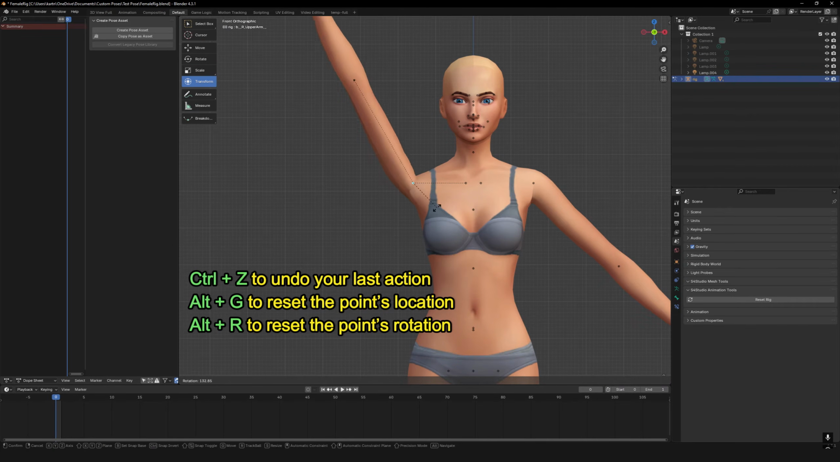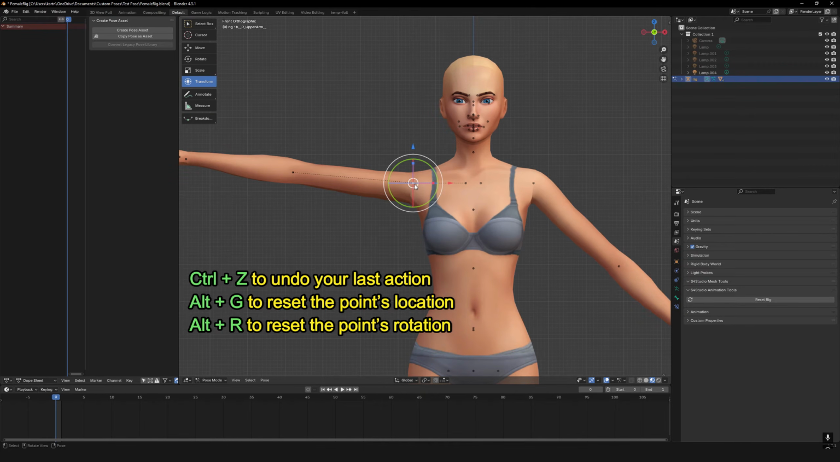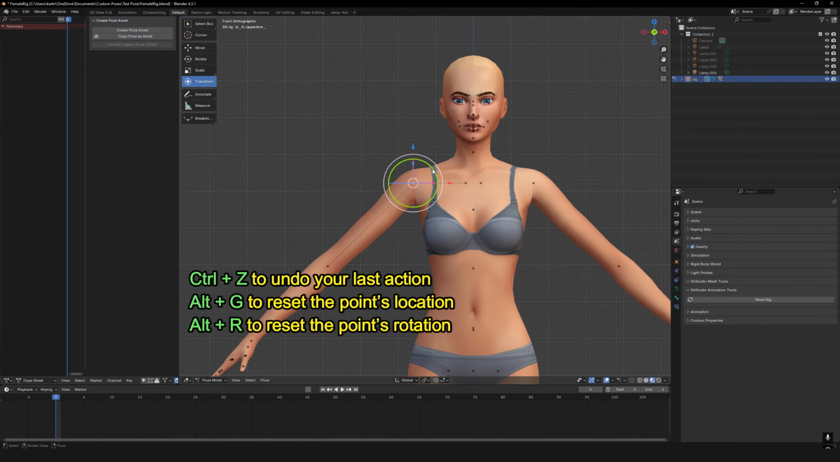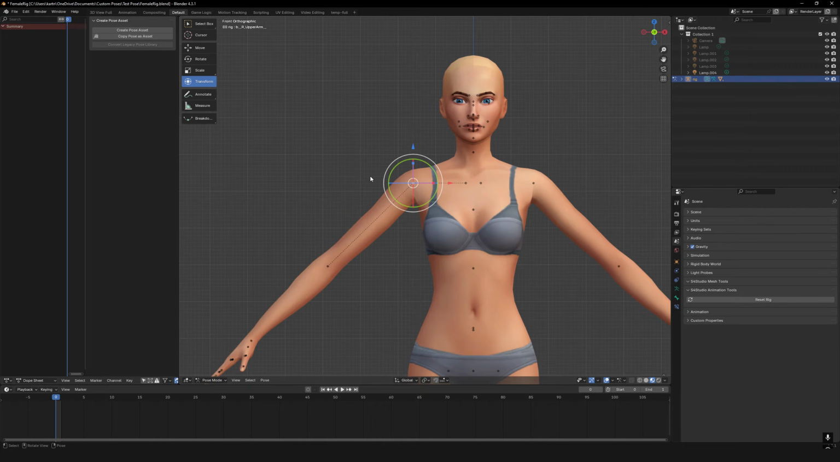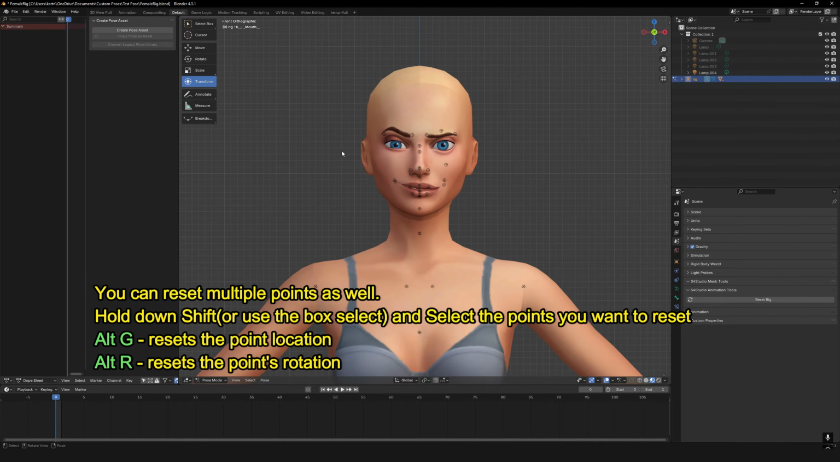Another option is to reset the point's location and rotation. To reset the location, select the point you want to fix and press Alt G. To reset the rotation, select the point you want to fix and press Alt R. This will restore the part to its original state. You can reset multiple points as well.